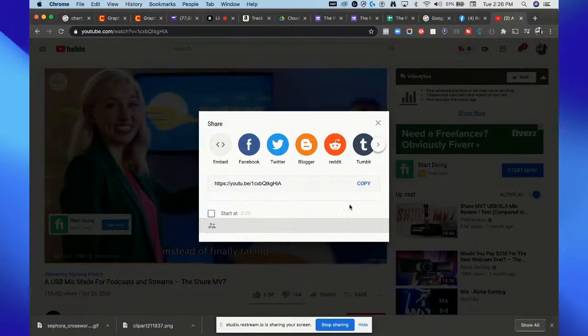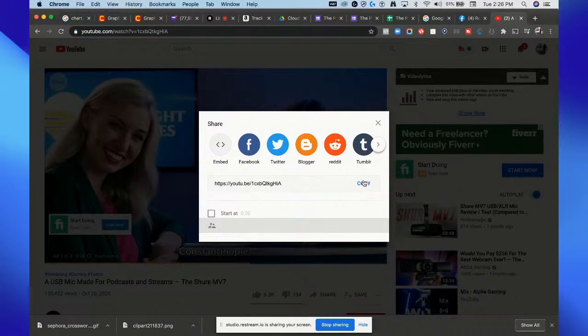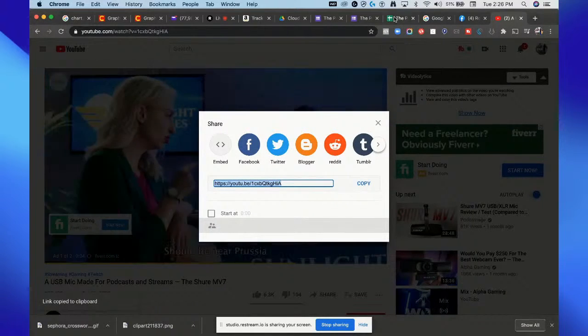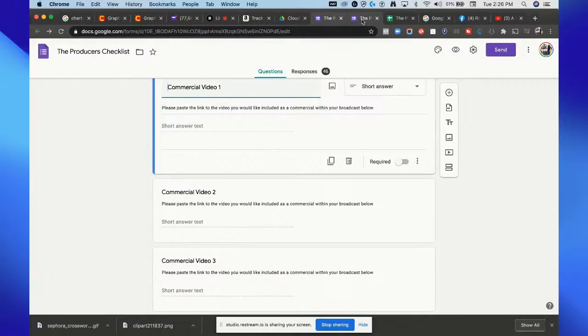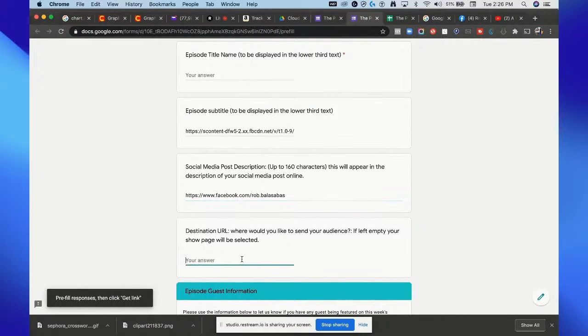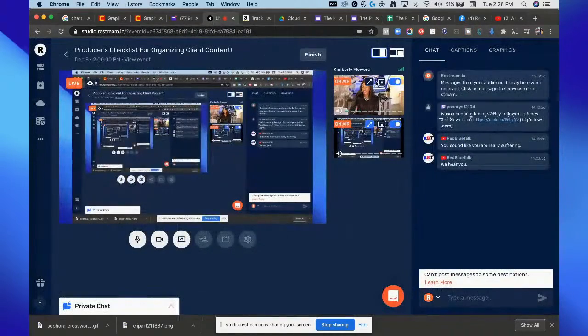They're going to hit the share button. They'll hit copy, and they'll just paste that directly into the form. Okay. So again, it'll look something like this. They'll just paste it, and now you have it. And now using, again, the resource that I gave you guys is Snap Downloader.